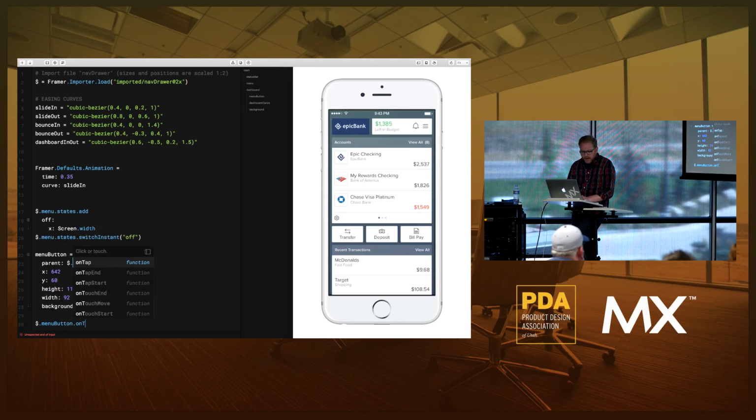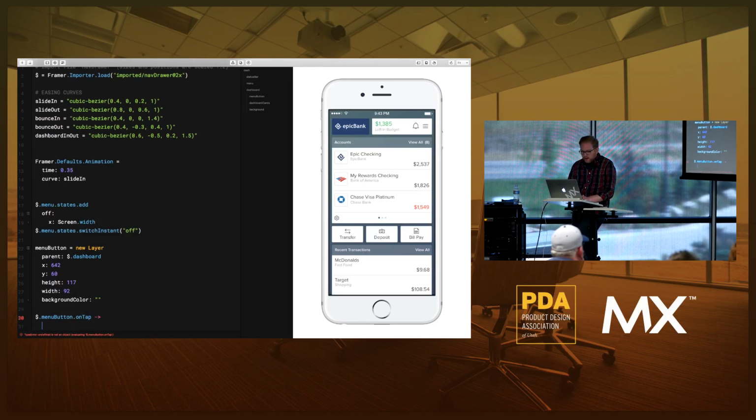And I'm going to say on tap. Put a little arrow after that, and now we just need to switch the state of that menu that we set up earlier. So menu dot states dot switch, and we are going to say this is where we're calling the default state at the beginning, because that's the way I originally named it in Framer.